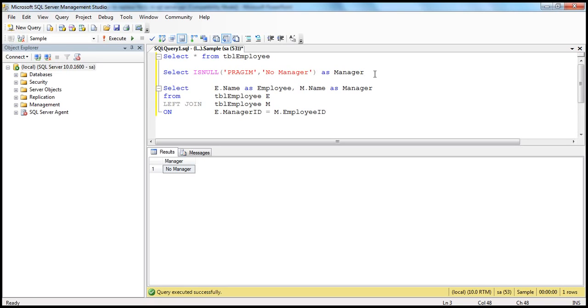So now instead of saying no manager, it will use that word prajim. So whatever expression that you pass in here, if it returns null, then this replacement value will be used. If it doesn't return null, then that value itself will be used. So what we have to do is use this isNull function and pass in this m.name into this isNull function. When this expression returns a manager name, it will be used.